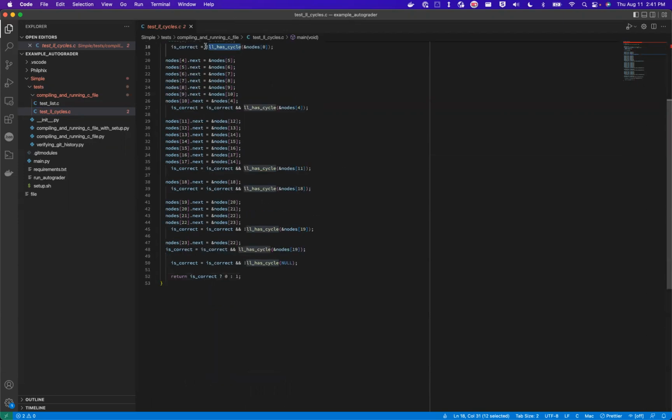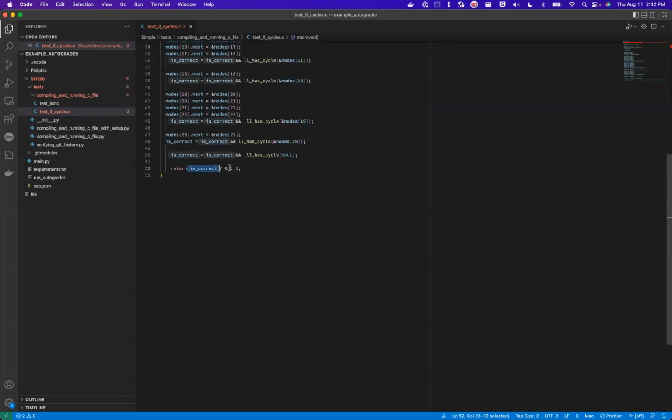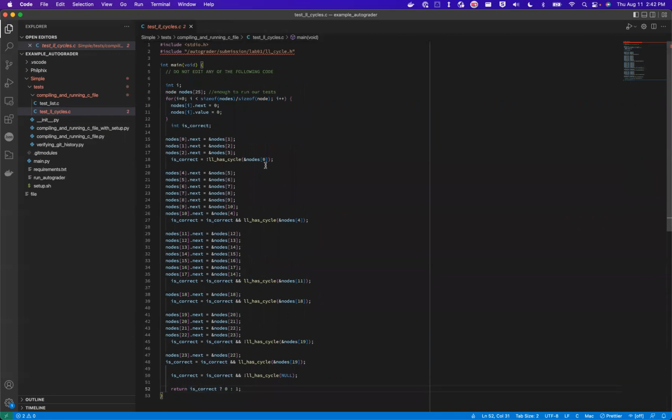And then you can see here, I'm just passing along the is correct and then checking the results of each of these different test cases. The way I return this result back to my Python autograder is by returning an exit code of 0 if the student's code passed or 1 if it failed. This is not always the best way of doing it because you don't always give that much information to the students, but this is a very, very simple way of passing results back to the Python autograder.